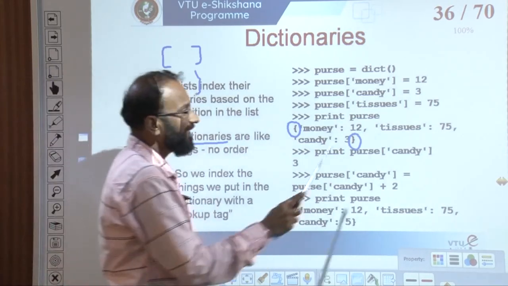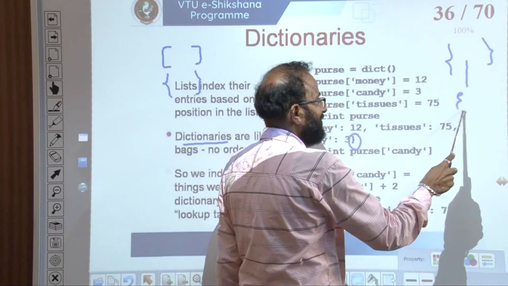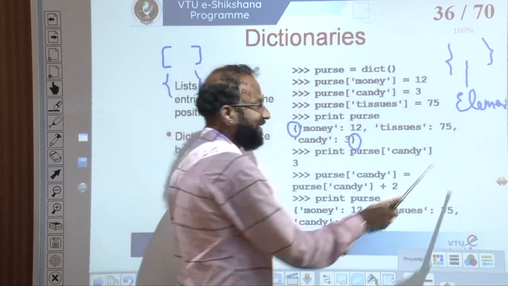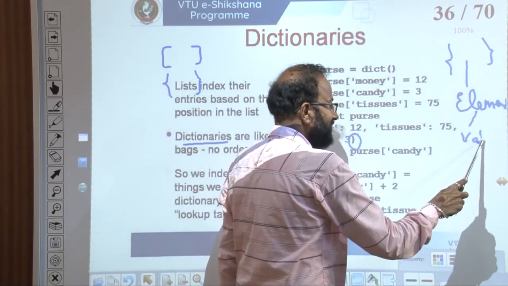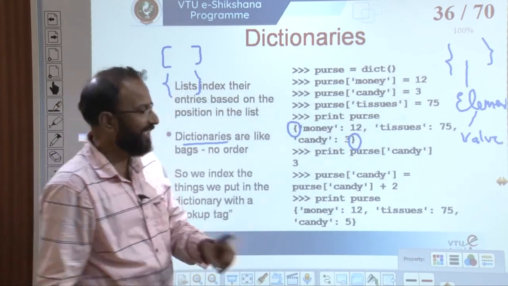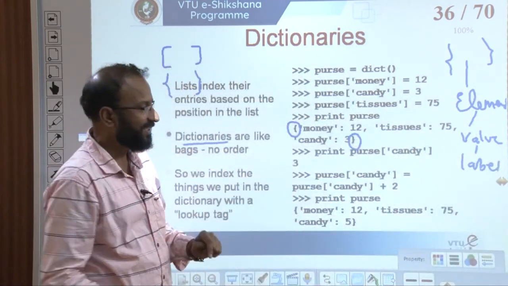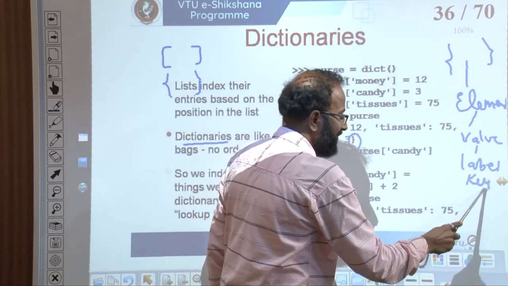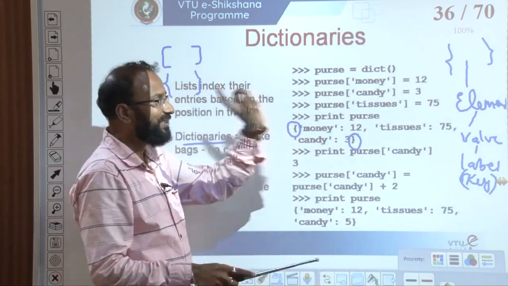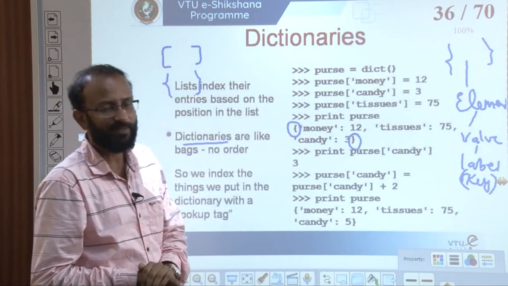So now, in the dictionary, what is the content? The content is elements. Now, what will an element contain? An element will contain a value. But we know, in the dictionary, along with the value, we'll also attach a label. Label is nothing but a key. So, in that case, each element in the dictionary is nothing but a key value pair.